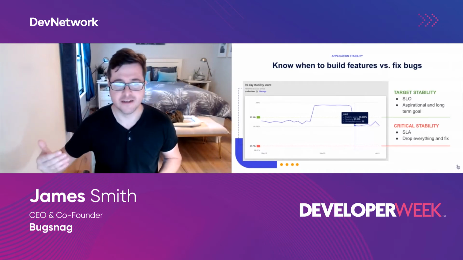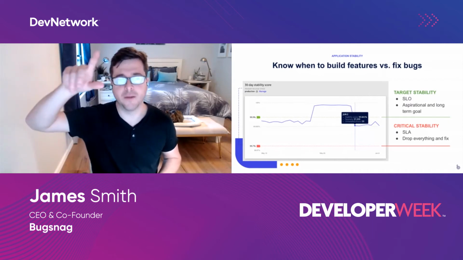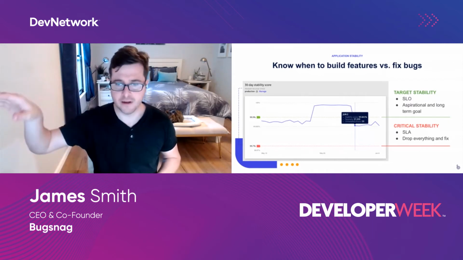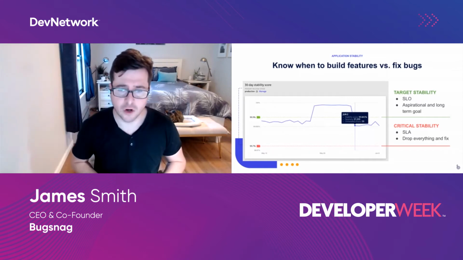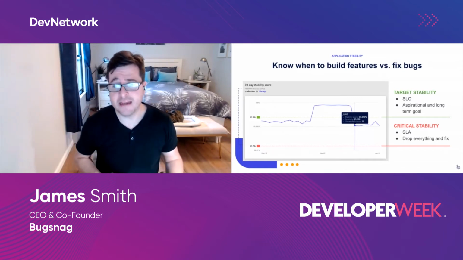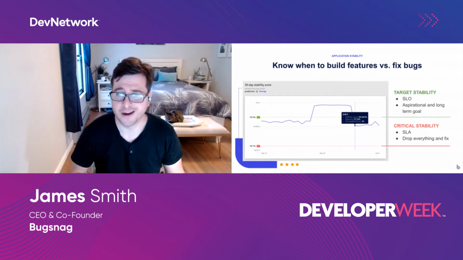So the idea here is we recommend to our customers, ride along that green line. It's okay to be above and below it a little bit, but ride along that green line. If you're consistently above that green line, it probably means you're not setting your goals correctly. It may even mean you're not striking a balance between bug fixes and feature delivery correctly.